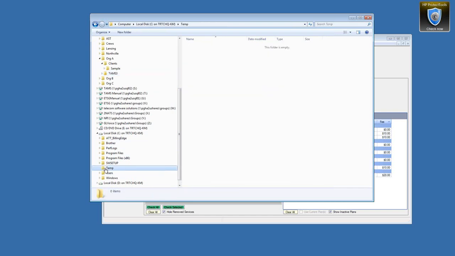So what I have set up is a temp folder, and anytime I want to transfer something from my local computer to the server, I throw it into the temp folder, and then I just copy it from there and stick it over into my client folder or whatever it is. But I no longer install anything to my local computer.